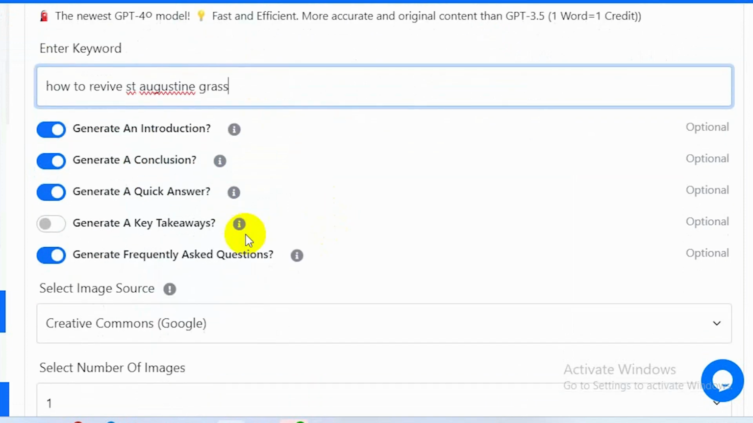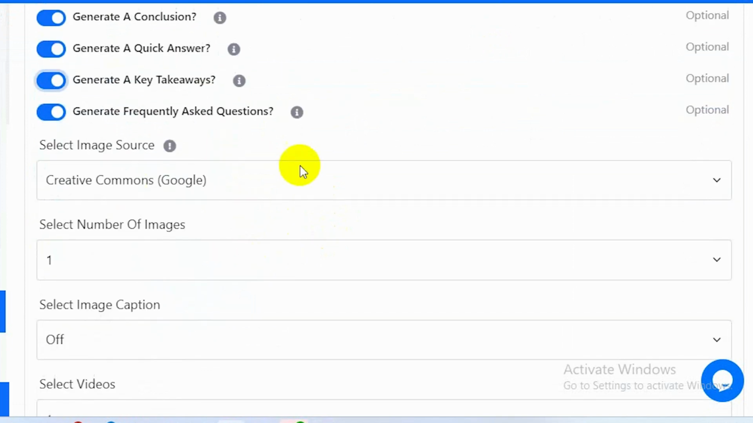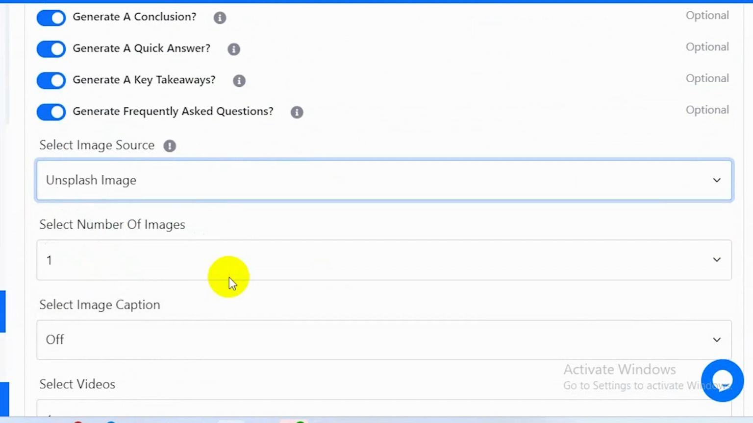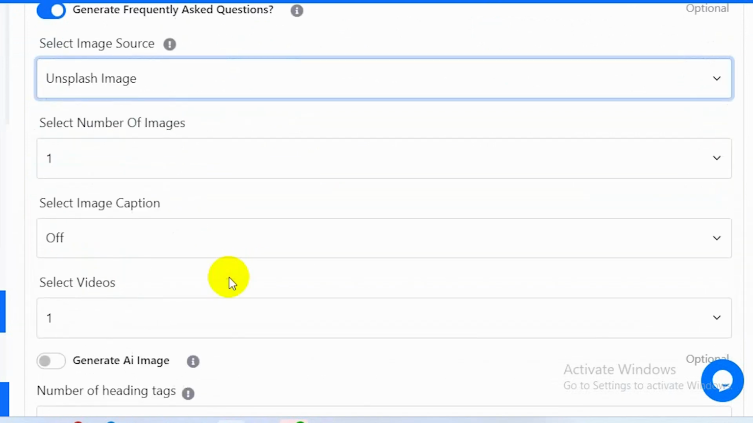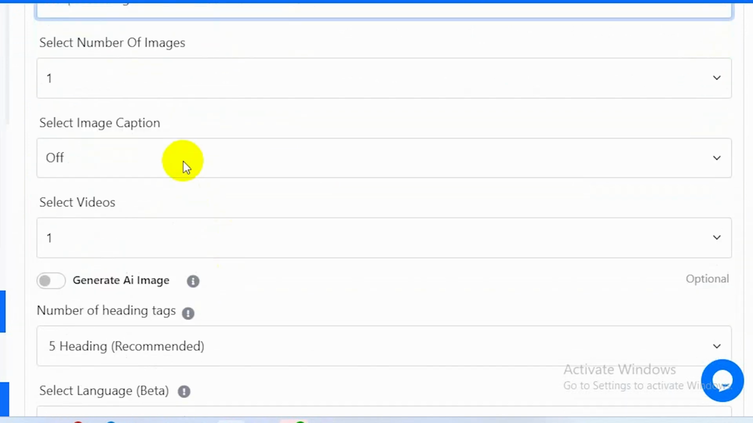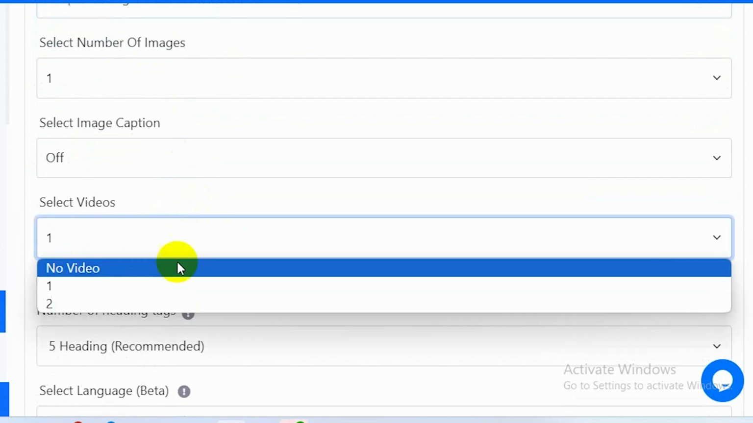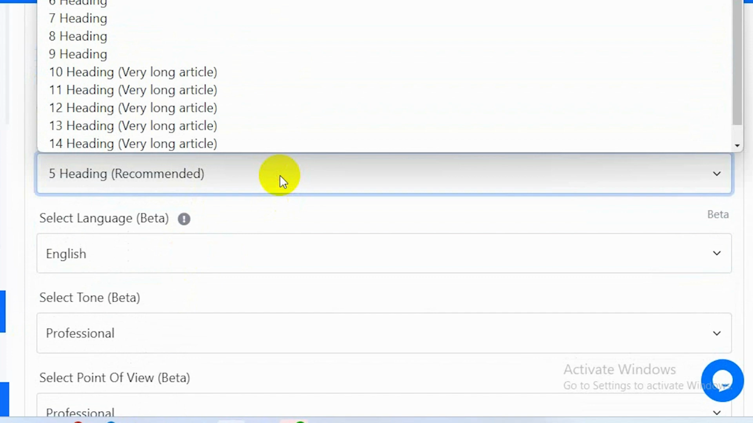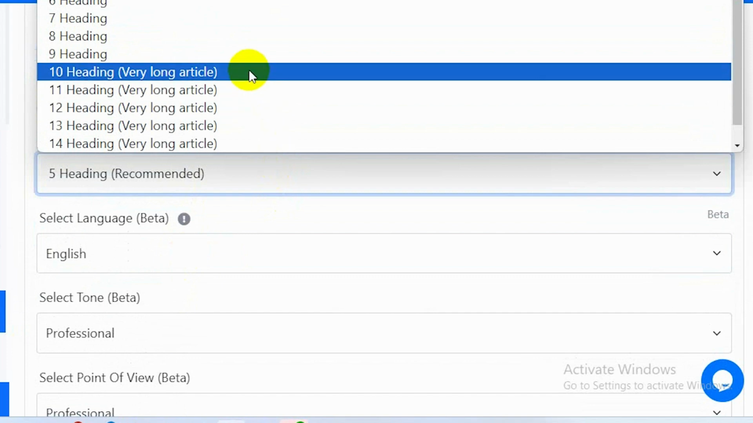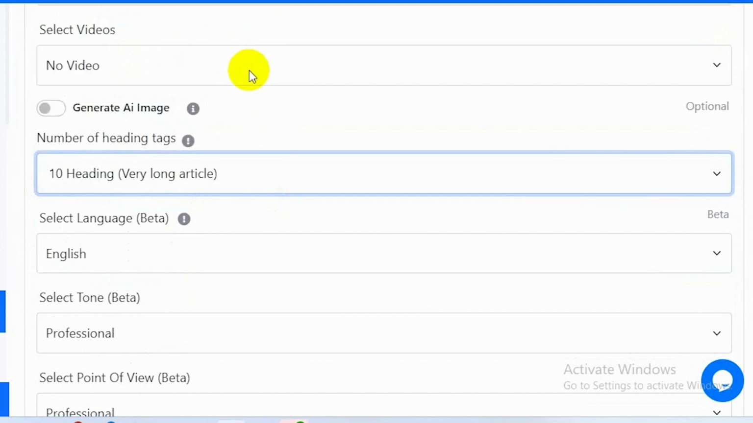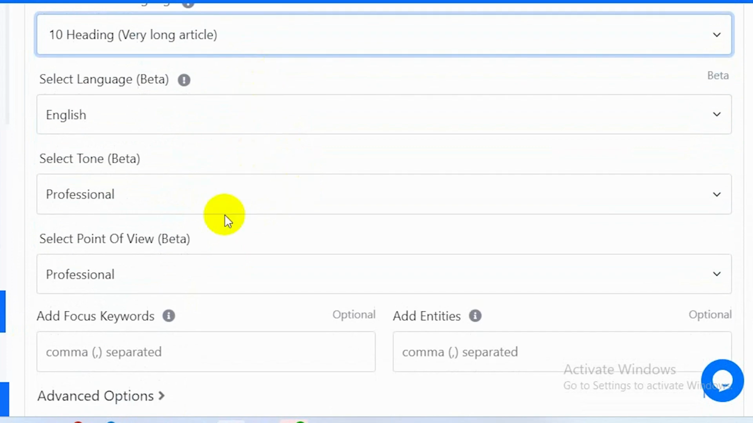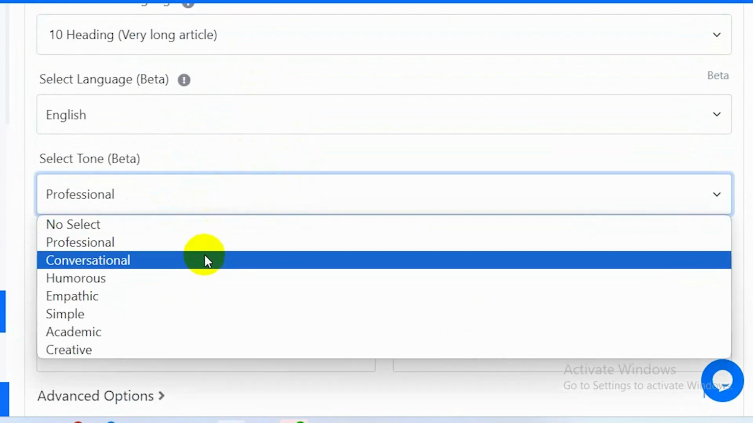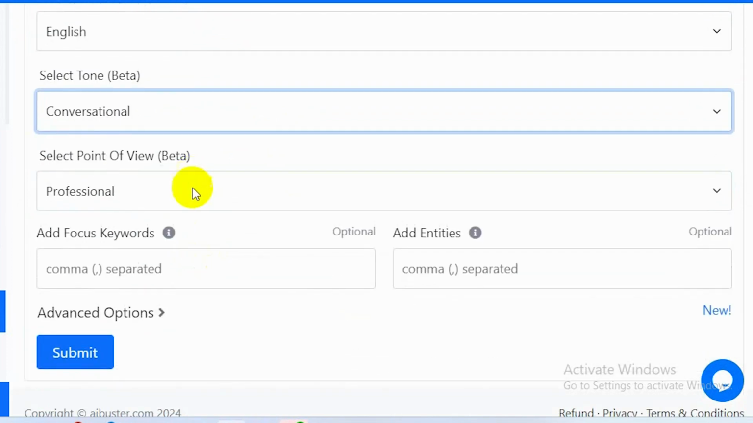Here again, I put all these options on: introduction, conclusion, a quick takeaway option, select image source. I select Unsplash, number of images 1, select image caption, no. Number of videos, I don't want any video in this particular post. Number of headings, I want bigger content for this one. So I select number of headings 10. Language is English. Select tone is conversational.